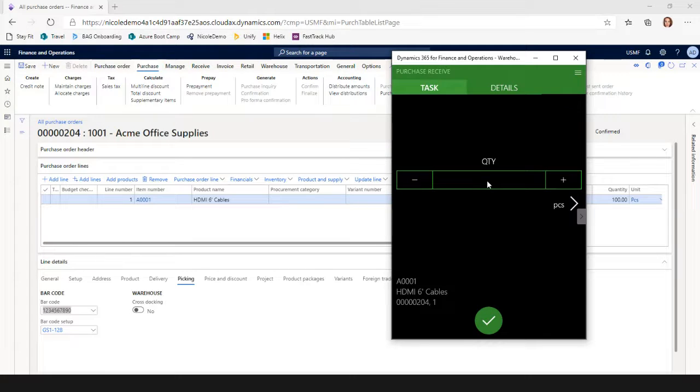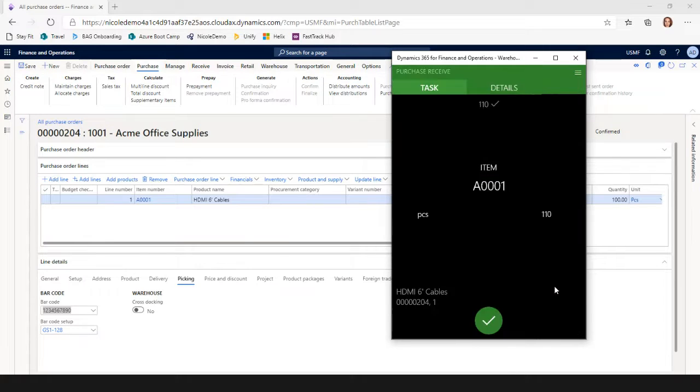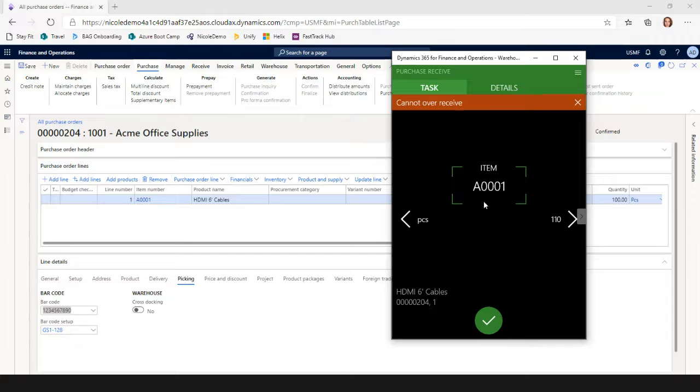Okay, it's going to ask me how much I am receiving here. And our second error that we discussed was not being able to over receive, where the user receives a cannot over receive error message. I see that there's 100 pieces on my purchase order line. I'm going to try to receive 110 pieces, which is over the amount on my purchase order line. And there's my error that says I cannot over receive.